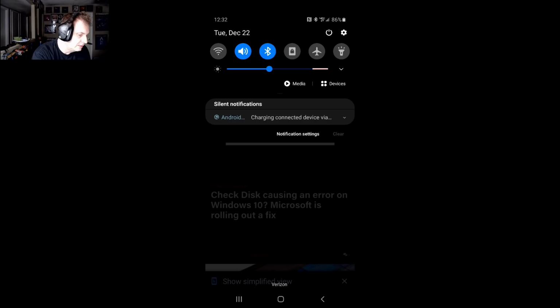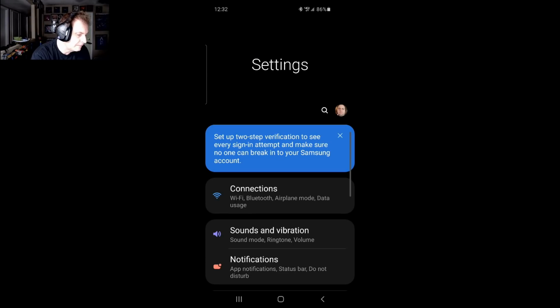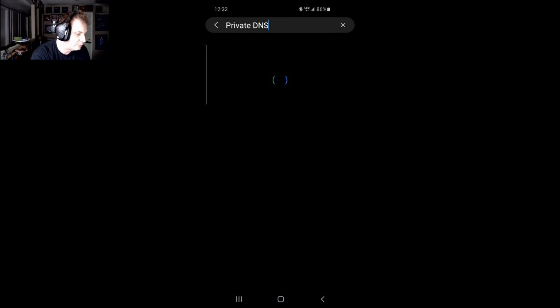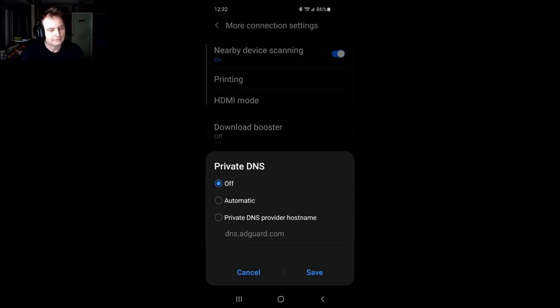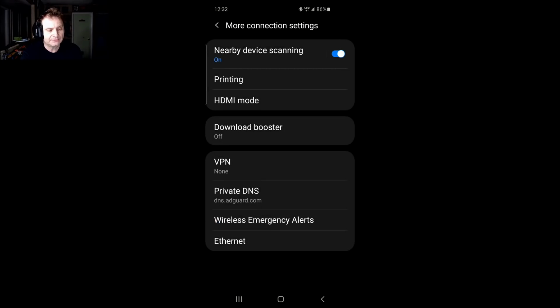Once again, go to the gear, close that, go to private DNS. Bring this up where I don't have to lean over. And set it to dns.adguard.com and hit save.